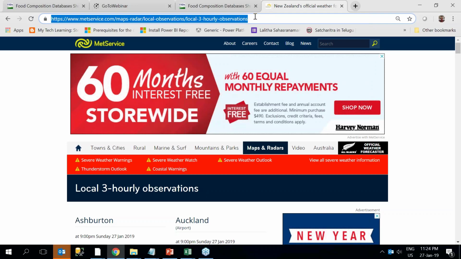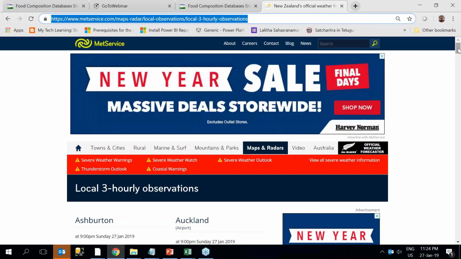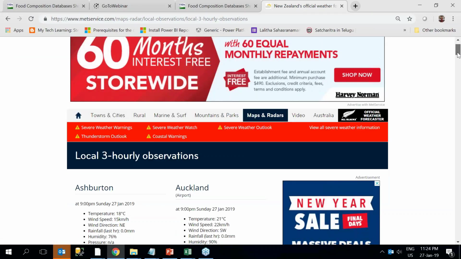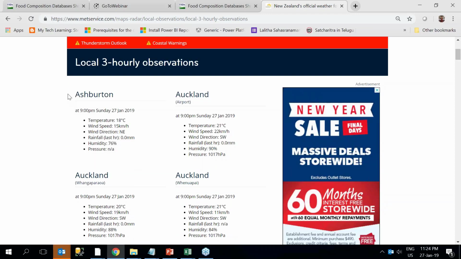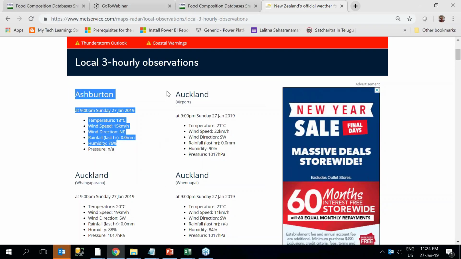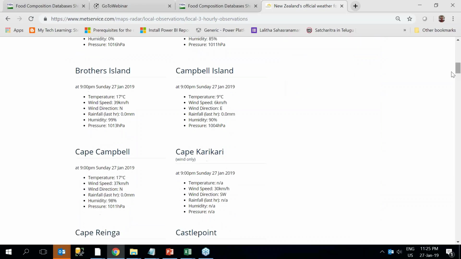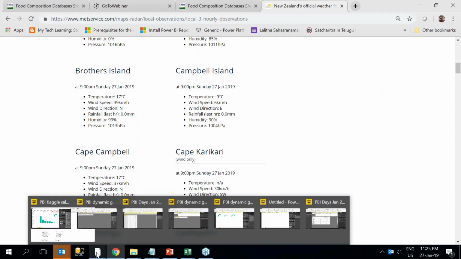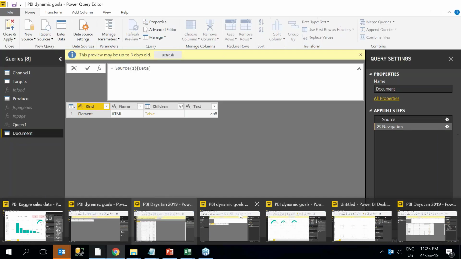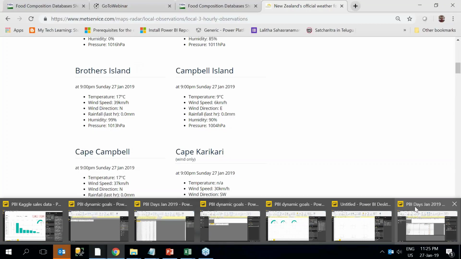What I'll do is just go through this one. If you look here in the web page, the data is formatted in this way: Ashburton, Auckland Airport, Auckland, and Whangaparoa, and so on and so forth. I want to get this kind of data using web scrape, using just the link. I tried once, but what happened was, I'll just try this same thing.